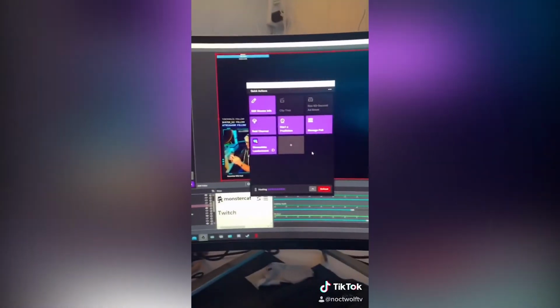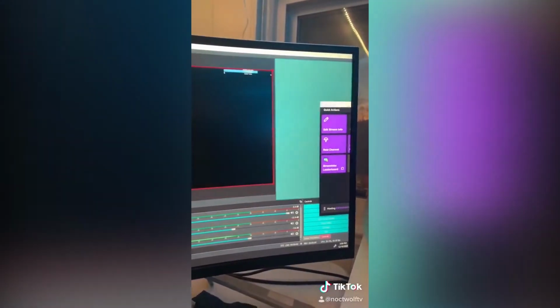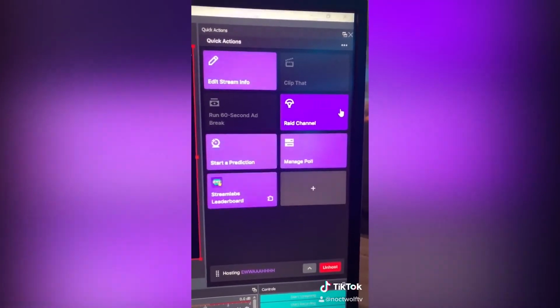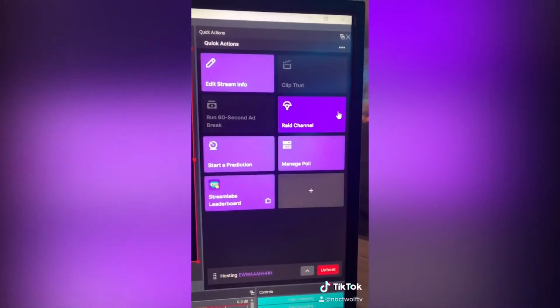Now we have our Quick Actions as a floating dock. I'm just gonna pin that over here. From here, not only can you edit your stream info and get quick clips, but you can also do predictions with chat and manage chat polls.